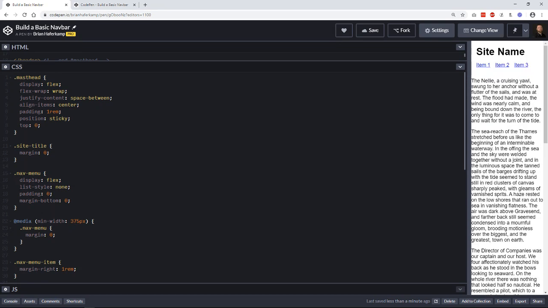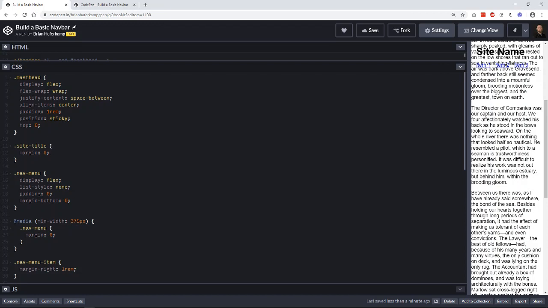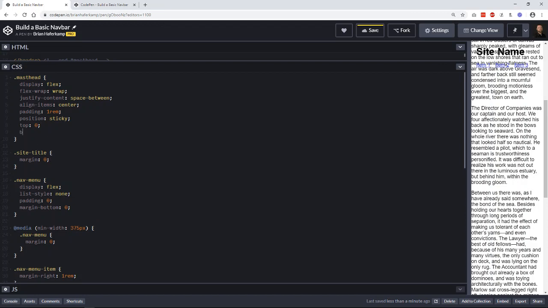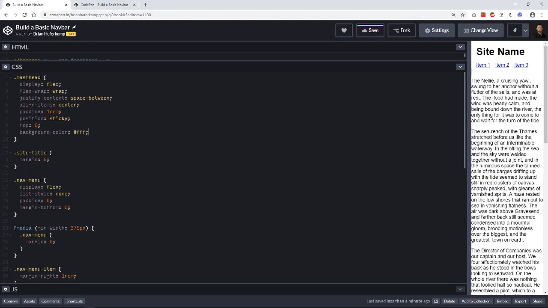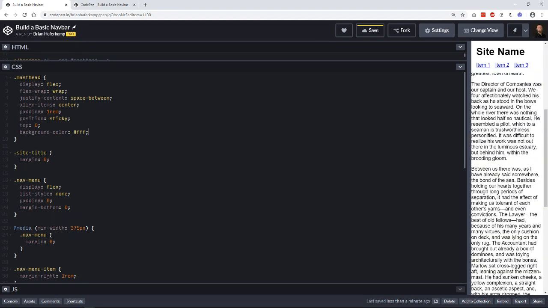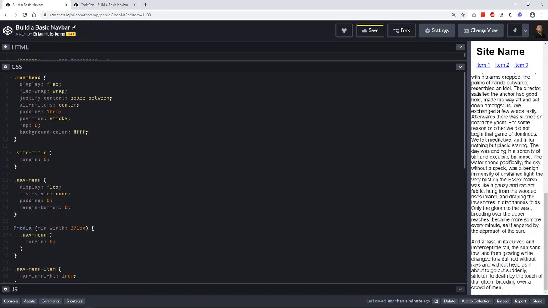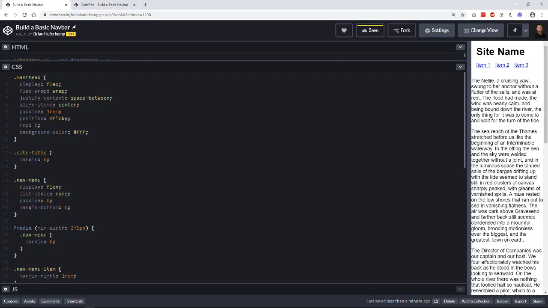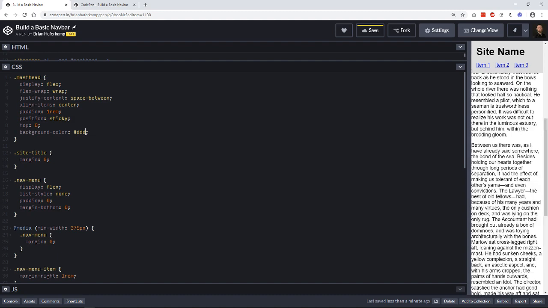So you can see that there's a problem here. We need a background. And we're just going to say background color is white. And so now you see that our background separates it from the content, and that gives us a nice sticky header. This background can be anything to separate it out from the content.